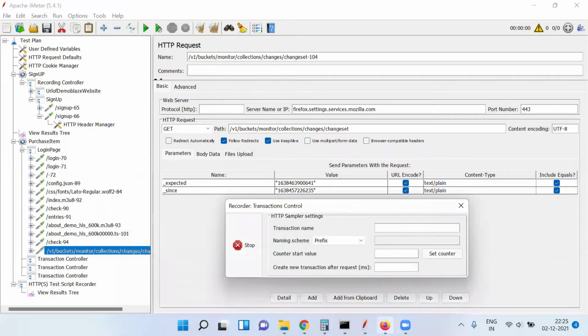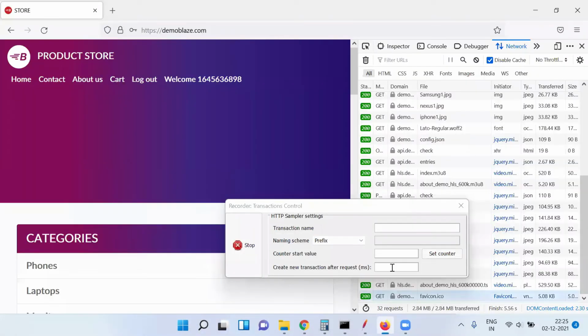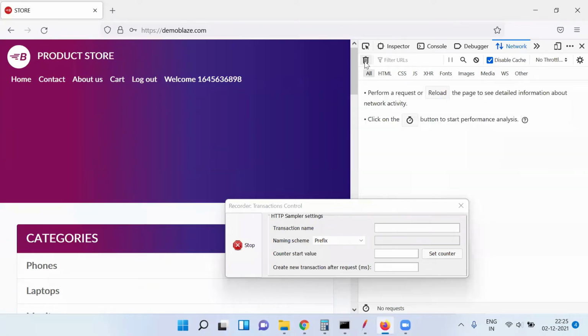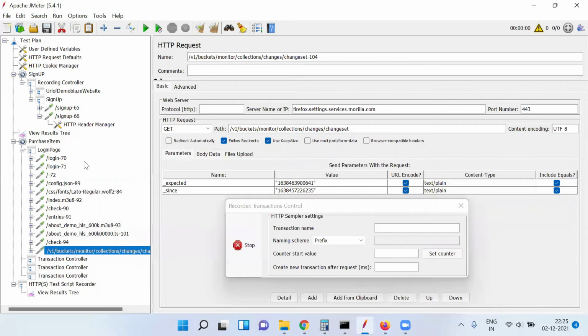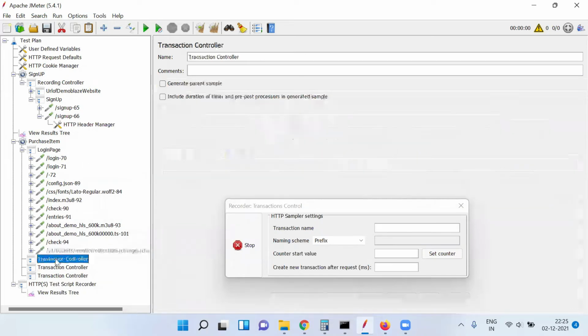Now the first step was the login page. Now the second step would be selecting some of the categories. So inside these categories, I wanted to record my HTTP request.